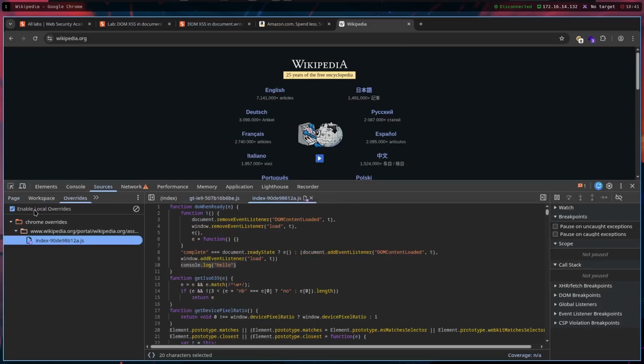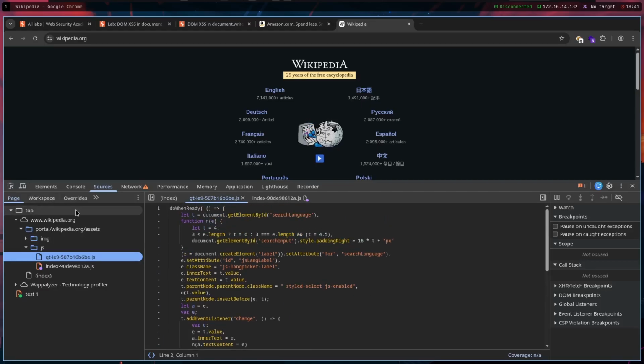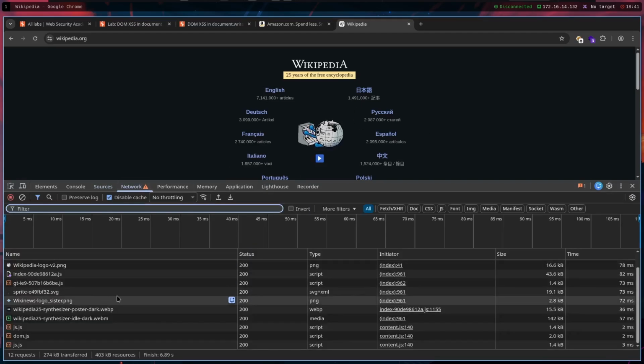Not really sure what else I can showcase here. There is a lot of stuff. If I missed something, or if you want to know something, I'll leave a comment. And yeah, that's it for the sources tab. Then let's move on to the network tab.